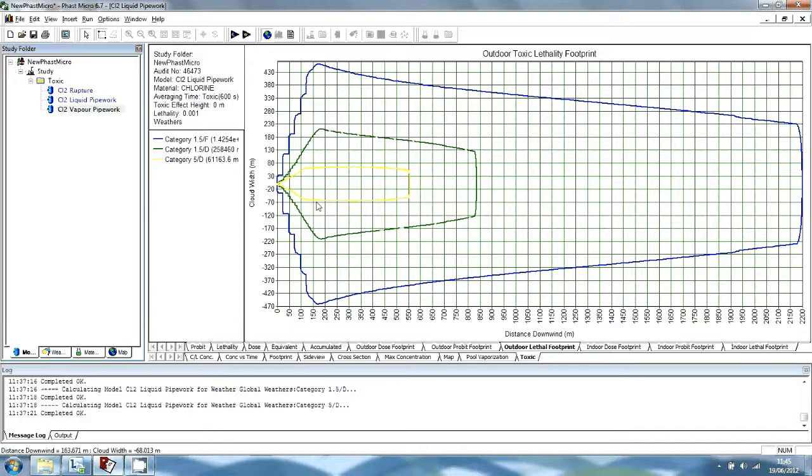The release rate from the 2-inch vapour line is similar to that from the 1-inch liquid line, and the 2 pipework releases give similar effect distances.